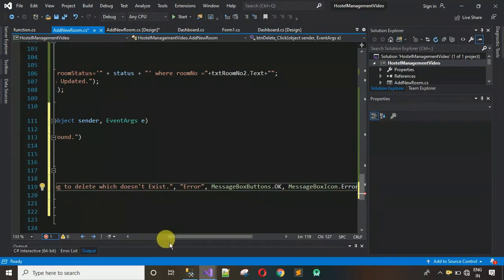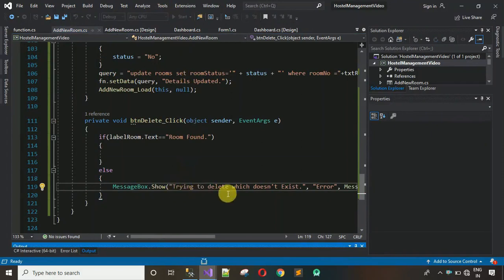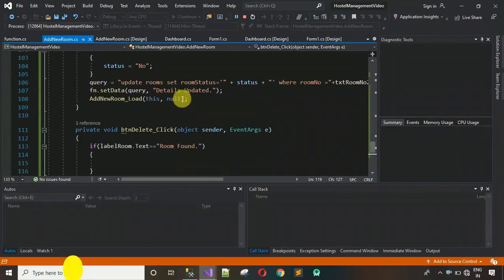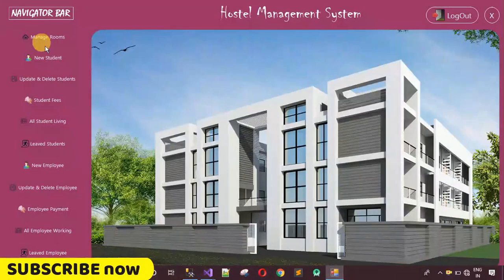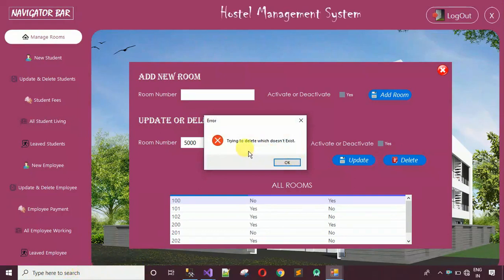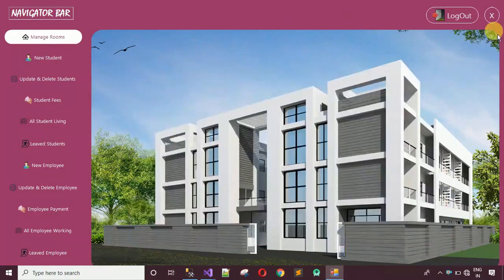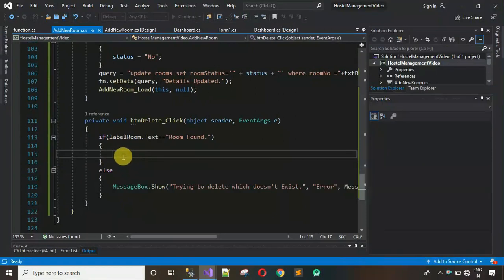Okay, let's check if this works or not. If no room is found, then I want to show this message, "Trying to delete which doesn't exist". Just click on 5000, search, no room exists, click on this. Trying to delete which doesn't exist. Here, this one is working fine. When you change this one to 100, when I click on search, room found, and click on this, nothing happens because we haven't written any code for that. Let me close this and move back over here.